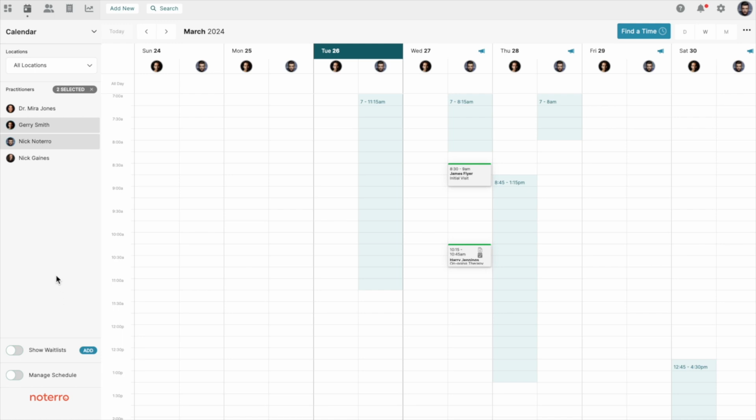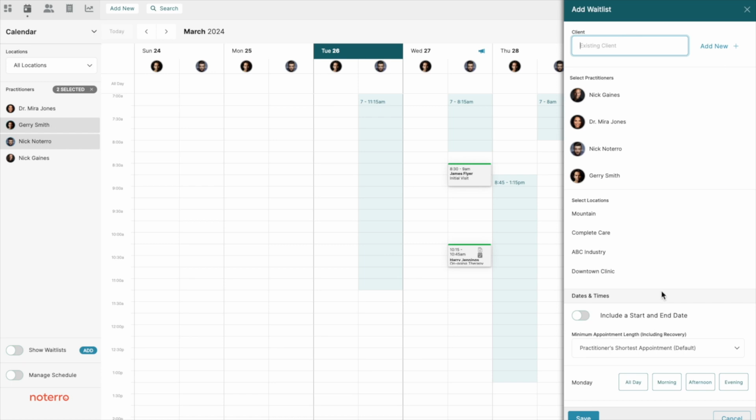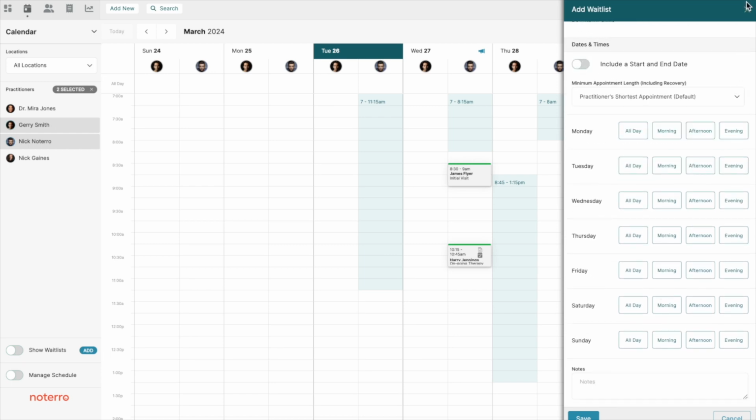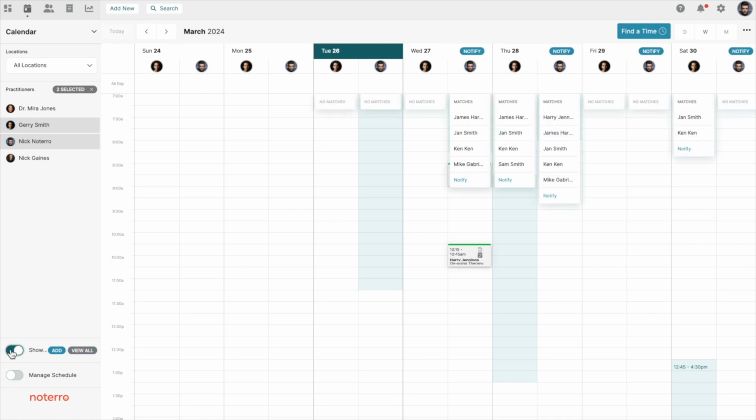If I go down a bit further here on the left, we have wait lists. I can add someone to my wait list if I want to. I just go through this form and fill it out to add someone to my wait list. I can show wait lists, and these are people who've matched up to the wait list.